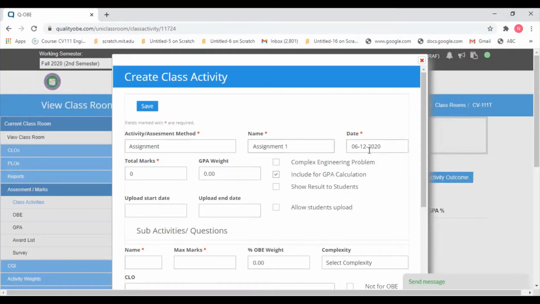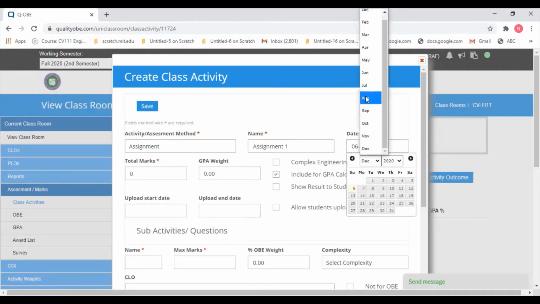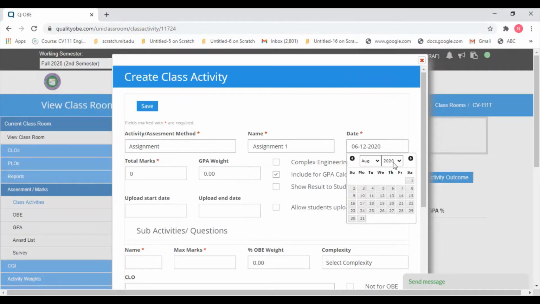When I have taken this assignment, let me check the date on which I took it. I took it on the 24th of August 2020. So let me click on this date, click on August, and then click on 2020. It is already there, so no worries. Then I go to the date, 24th of August. You can see the date has changed right now.